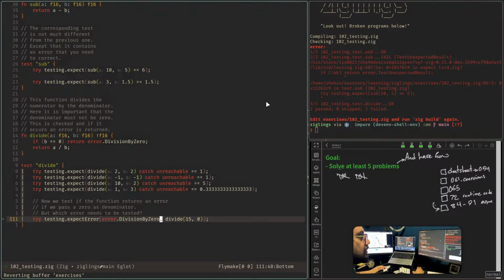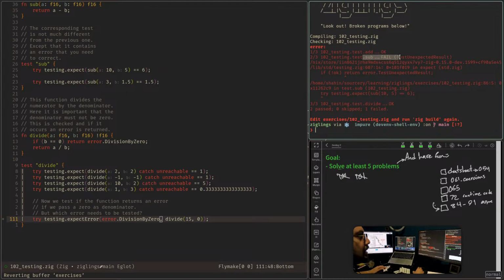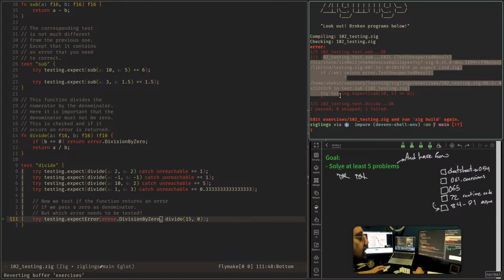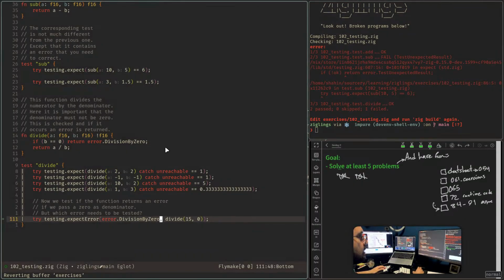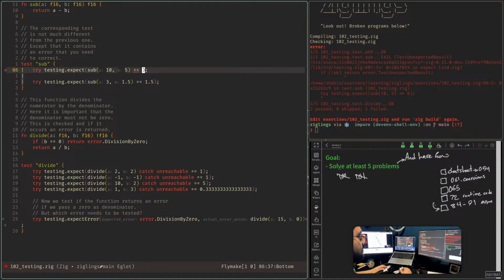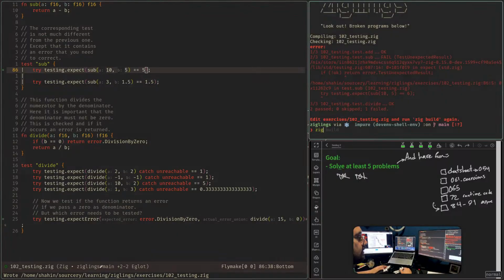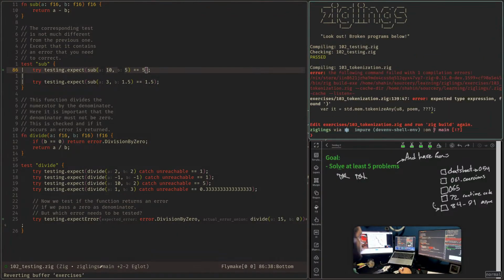Okay, in sub there is an error. Test divide, okay. Second test, try. Okay. This is how it works. Cool. I really like this syntax. It's quite simple to follow.